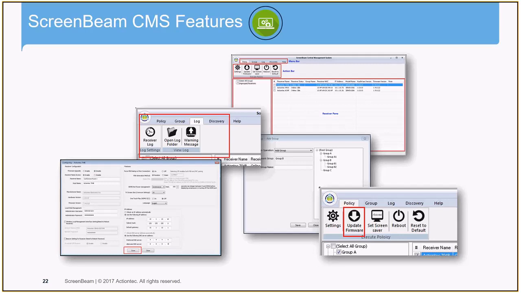Unlike other wireless display systems in the market, ScreenBeam is enterprise class and is designed for school environments. We have hundreds of schools already using ScreenBeam, such as Mesa Public Schools, one of the largest school districts in Arizona. They've deployed over 4,000 ScreenBeam receivers, so you can imagine the power of having CMS, helping IT deploy ScreenBeam in just a few minutes.